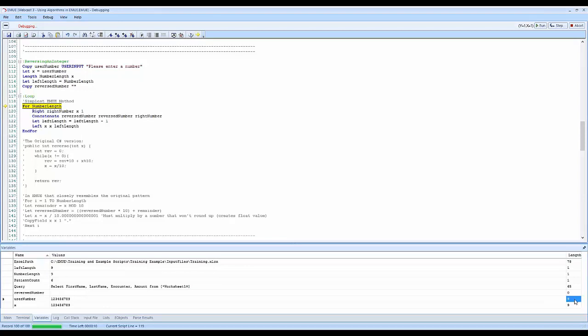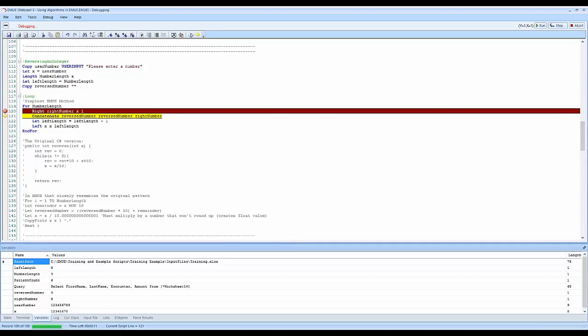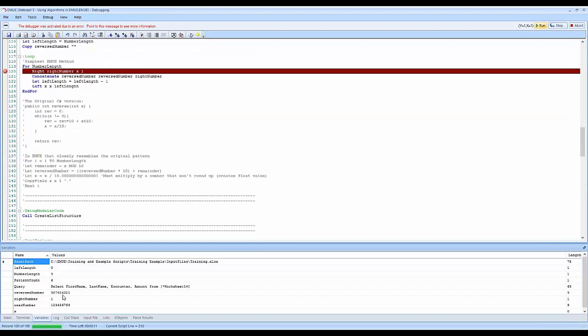And we can verify that down here in our variables tab. And all I'm doing is I'm getting the right number. I'm pasting it onto my reverse number. I'm subtracting 1 from my length, and then I am getting the leftmost digit out of there. So as I go through this, if I put a breakpoint in there and run, each time I run it, you can see reverse number down here adds number to it. But you can see now my reverse number is 987654321.